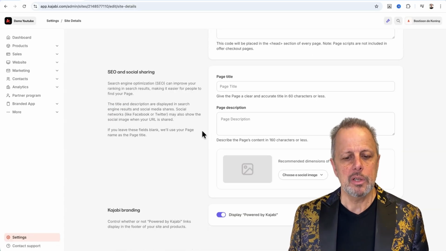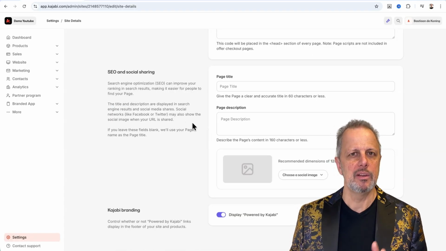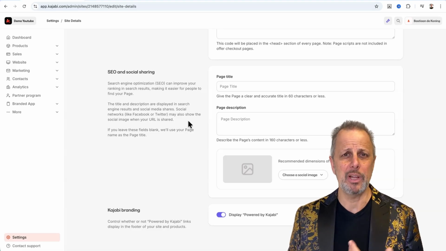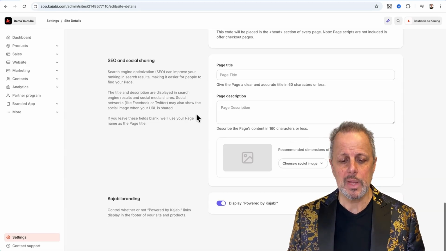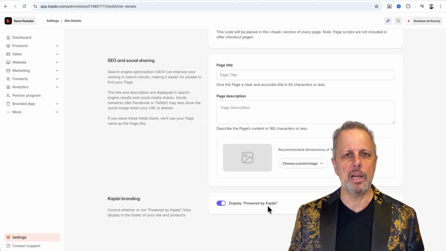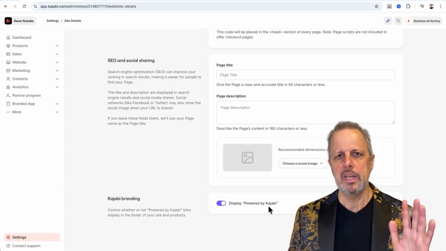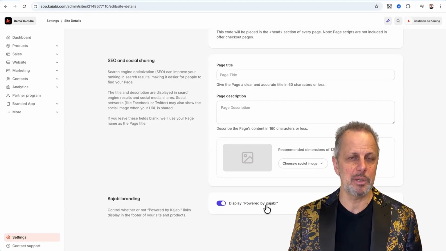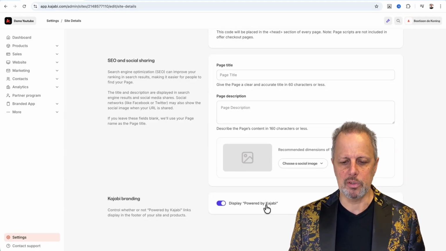At the bottom, you have the SEO and the branding. Fill in this information. It's good for Google to know who you are and how they can show you in the search results. At the bottom, you have Kajabi branding, and this places the text "Powered by Kajabi" on the bottom of the website. It's very small. If you're in Kickstarter or Basic, you can't hide it. In Growth and Pro, you can hide it, but it's not really important.